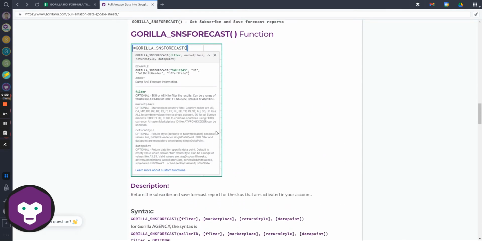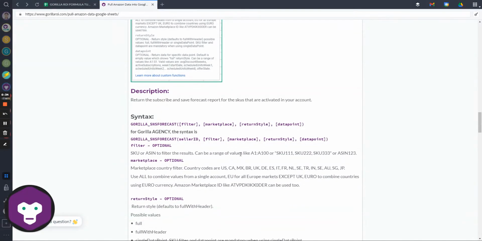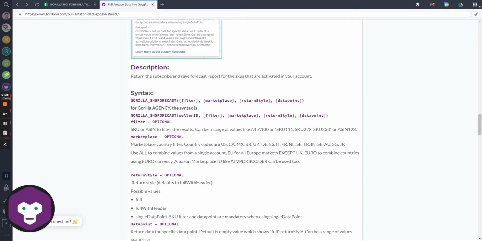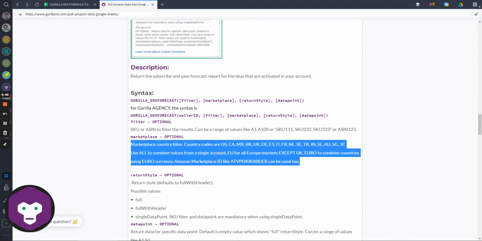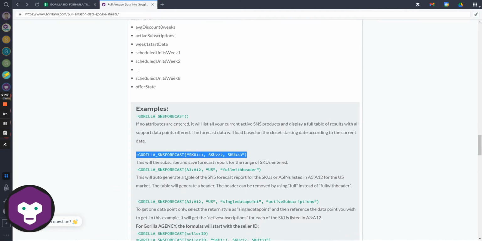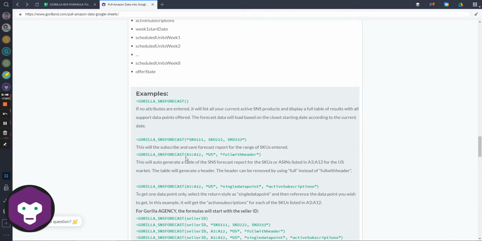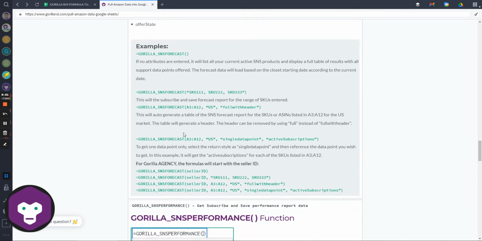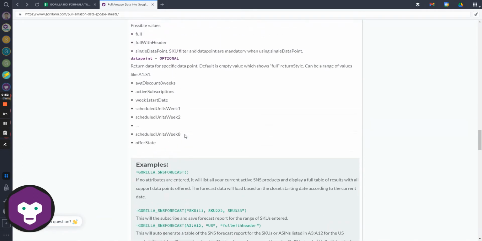Refer to the documentation as usual. There are syntax descriptions that are important: the order of the syntax, whether something is required, whether something is optional, and how to enter it, as well as descriptions and explanations. In addition to the explanations, there are also sample formulas. So enter this, play around with it, and see what type of results you get.